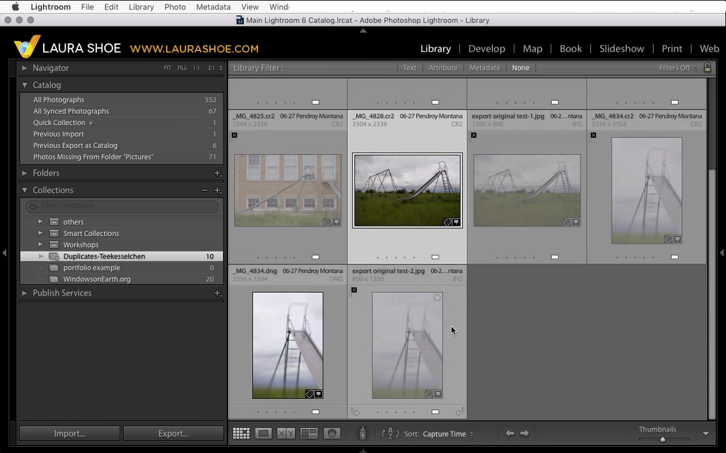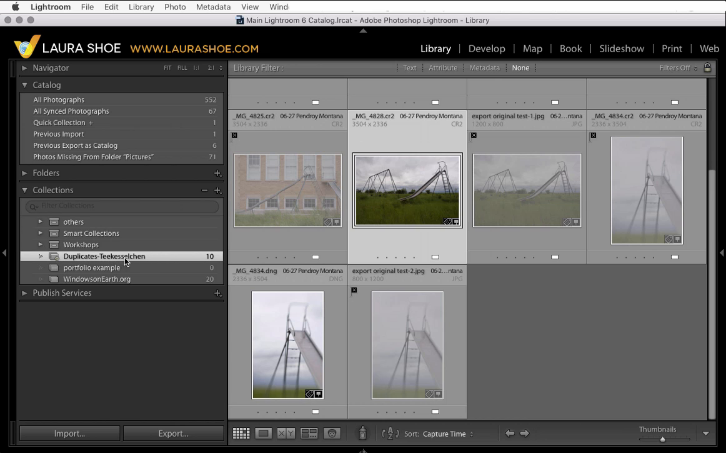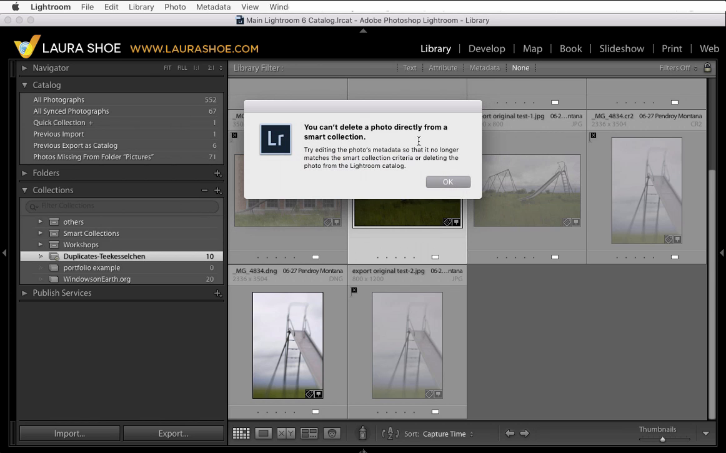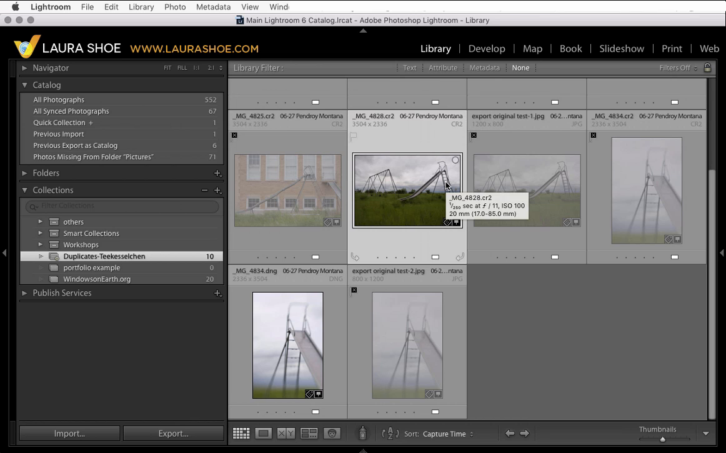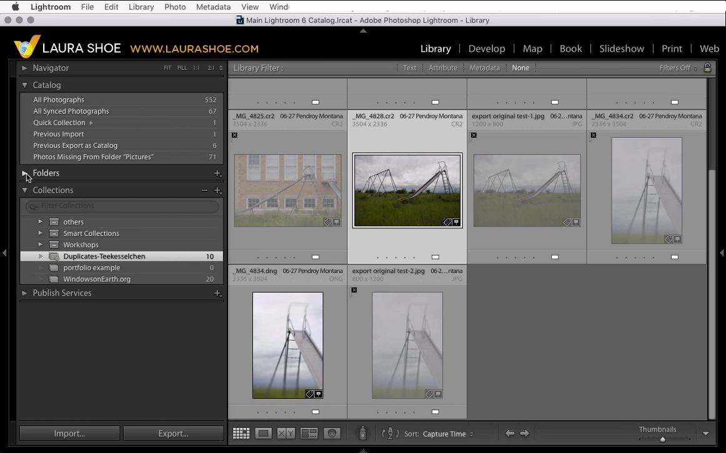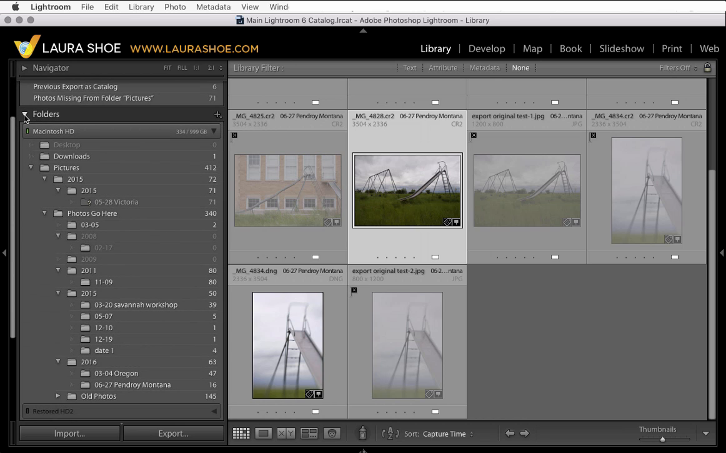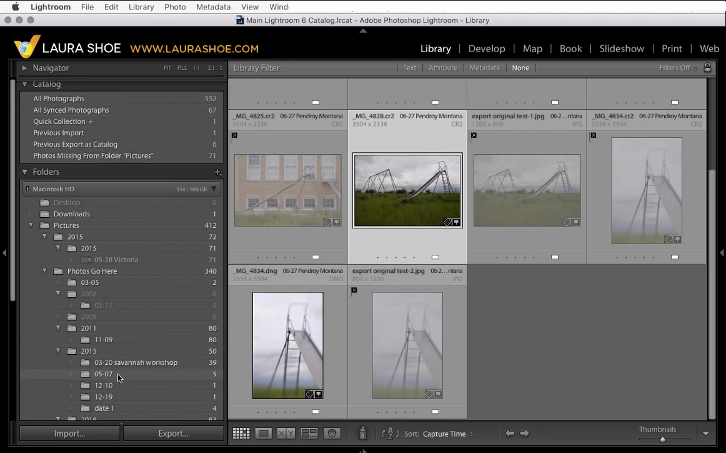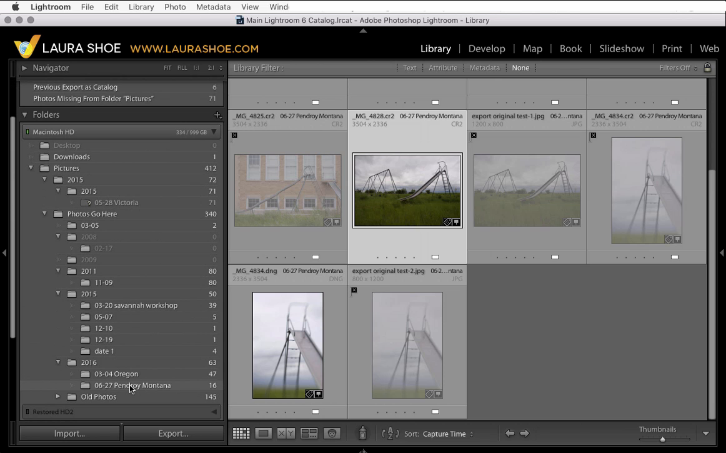Now that I've gone through all of the sets of photos, it's time to delete the rejects. Now, as I mentioned, we can't delete directly from a smart collection. If I select a photo and then hit the delete key on my keyboard, it's telling me exactly that. Ignore the recommendation here to edit the metadata. We'll just hit OK. We'll need to move away from the Smart Collection in order to delete. So either go to the folder that you ran the plugin on, or if you ran it on your entire catalog, click on All Photographs. I'll just go to the folder that I ran the plugin on.